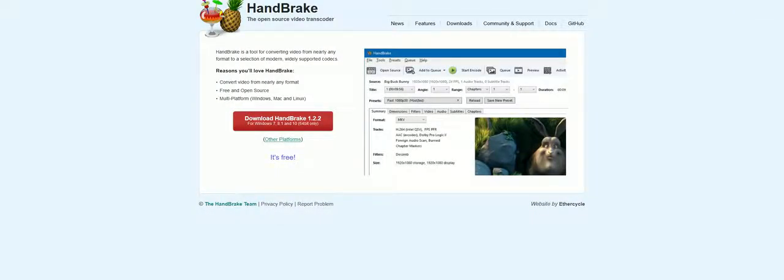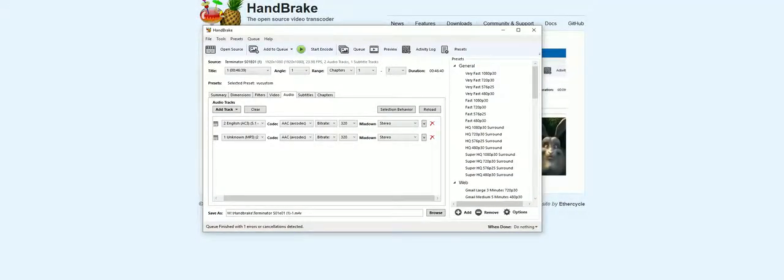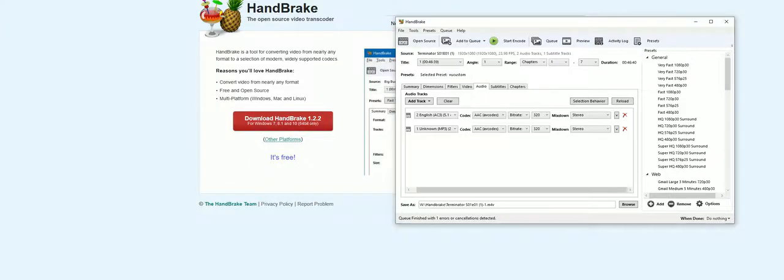All right, so here's the final step. What I'm going to do is download Handbrake. This is also free software that you can download. It's handbrake.fr for France. And basically, this is a great free software. It looks a bit like this.